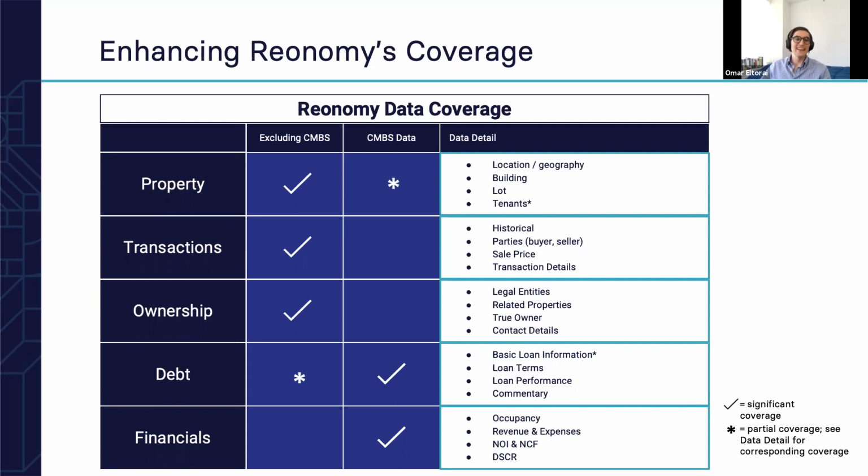But kind of the key takeaway from this slide is that the addition of the CMBS data not only adds to Reonomy's existing strengths, so that's what you see with the property data set, but then also it provides a new level of depth in other areas, particularly in the debt and the financial space.